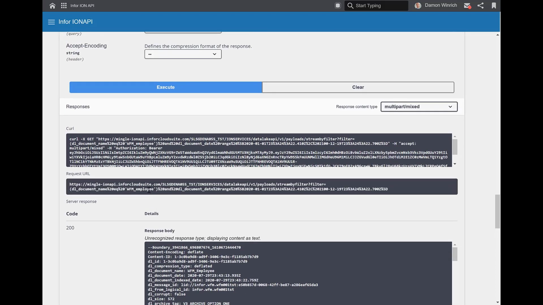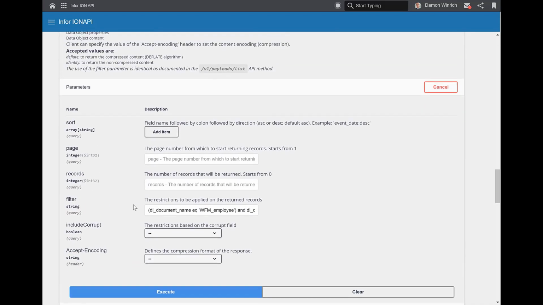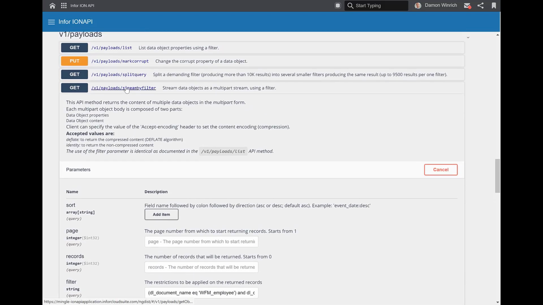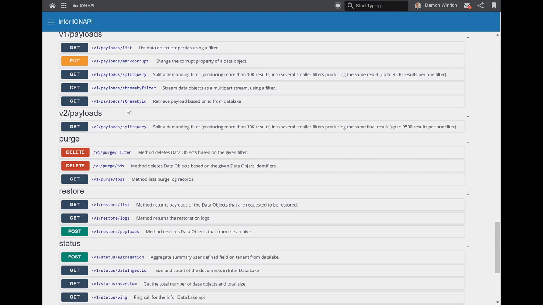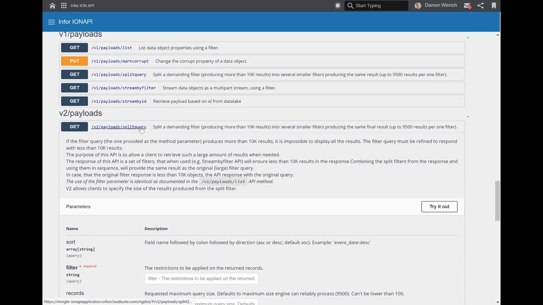If by chance you're querying tens of thousands of objects, you're retrieving lots and lots of data from the data lake, there is a split query API. And this split query API will give you 10,000 results at a time. So it's a multi-part stream. So you'll make this query, and then it'll give you IDs to call back and say, okay, give me the first 10,000, give me the second 10,000 in another call, give me the third 10,000 in another call. And by doing that, that kind of splits up.